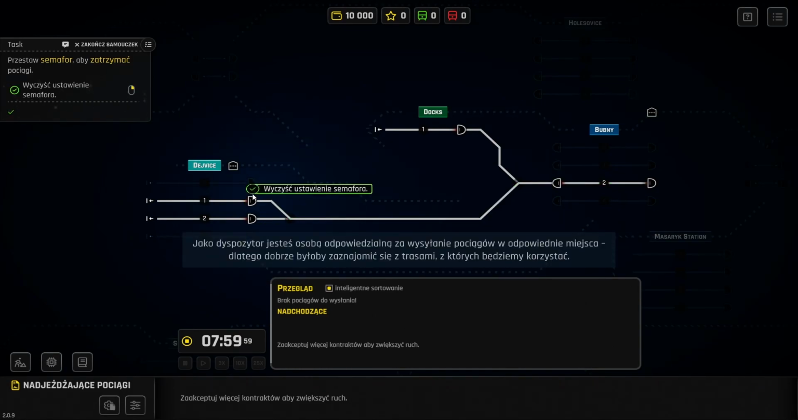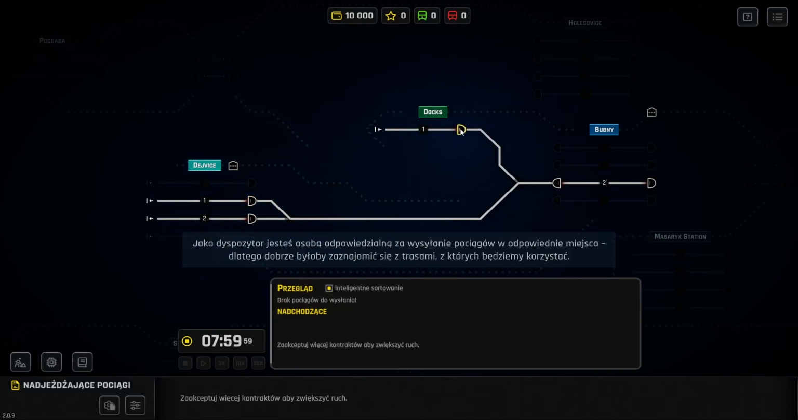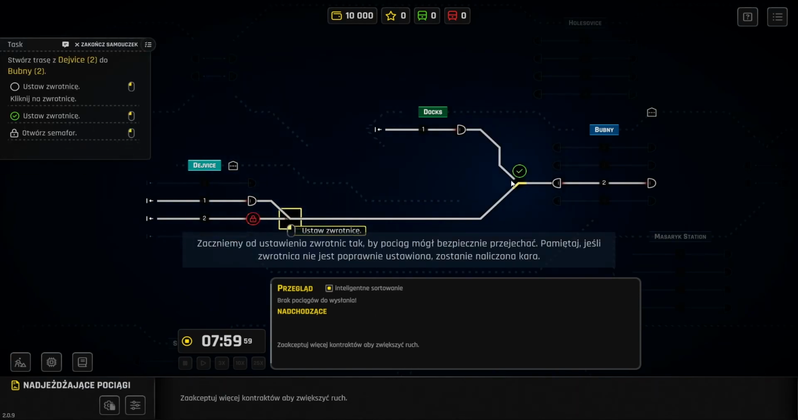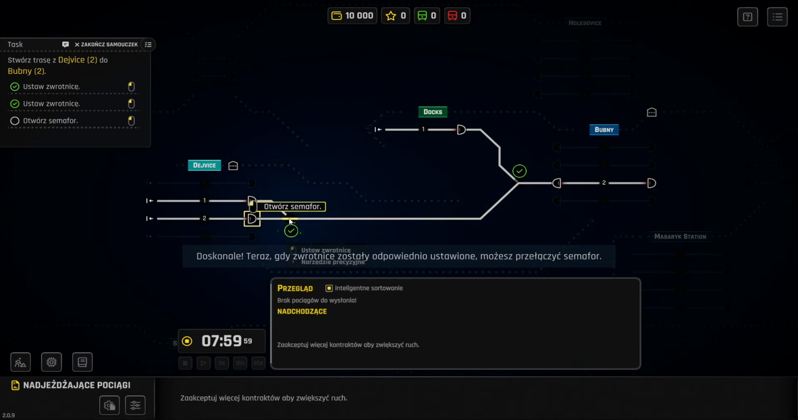Great job! As a dispatcher, you'll be responsible for routing trains to specific locations, so we should get familiar with some of the routes you'll be using. Let's start by making a route from Jozica, Platform 2, to Bubny, Platform 2. We'll start by setting the switches so that the train can safely pass them. Great! Now that the switches are set, you can flip the signal. Excellent! Now that the route is set, a train could run through and reach its destination.